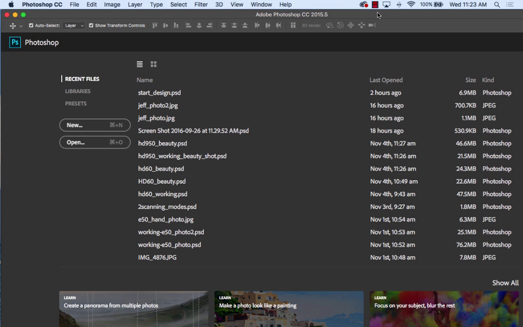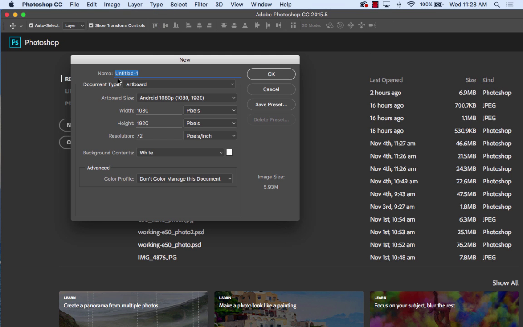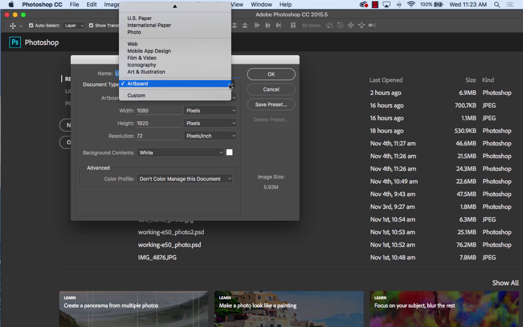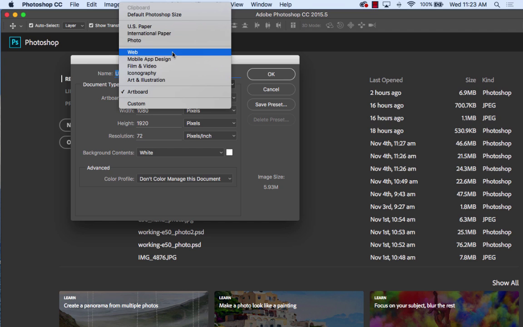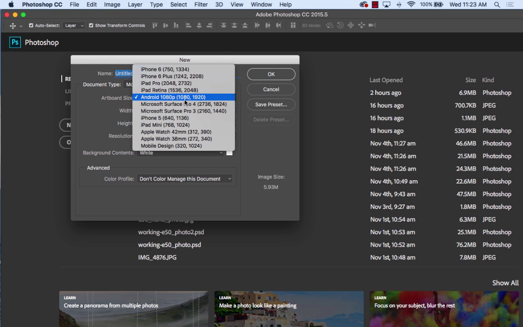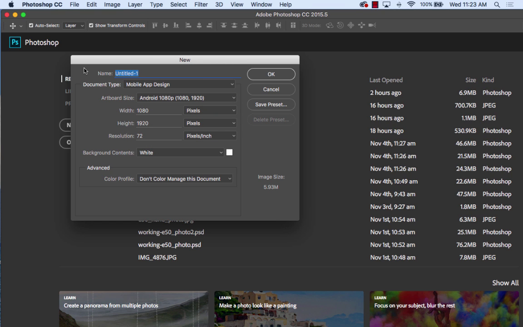So if I come over here to File New, again, if you want to choose the artboard, if you come over here to where it says right here, you have a whole bunch of options. Instead of using the mobile app design one, this mobile app design one actually has some limitations here.